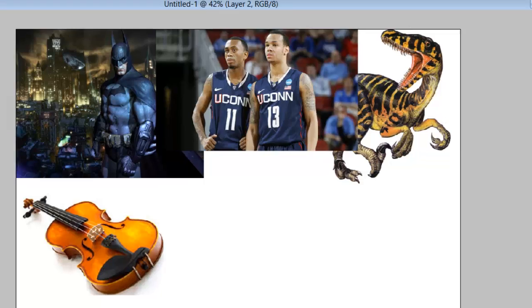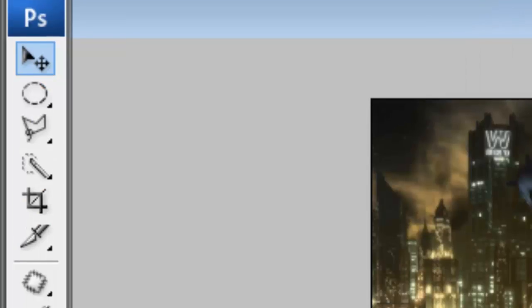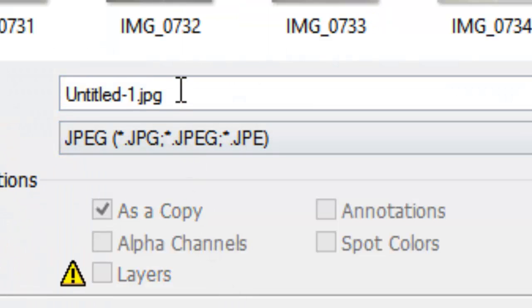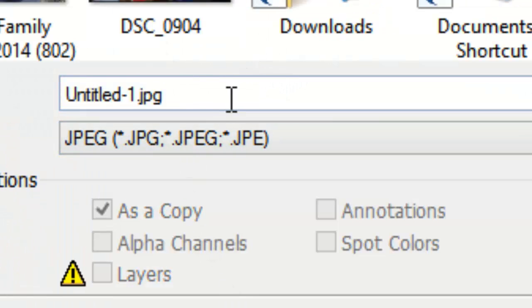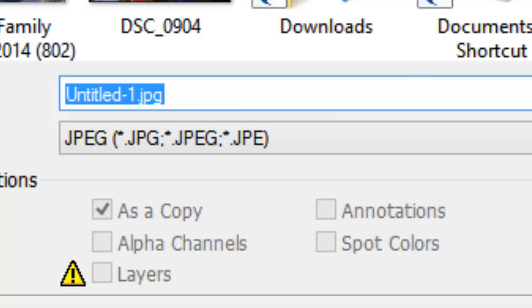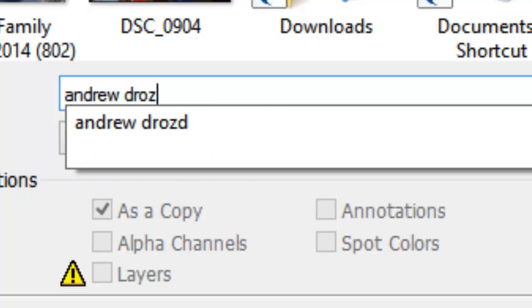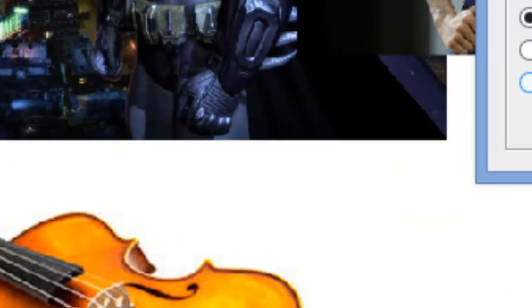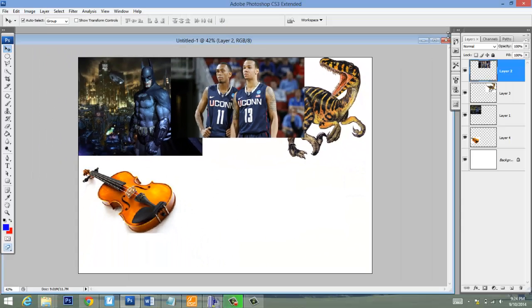When you're done, we're going to save it by pressing File, Save As. We're going to save it as a JPEG. And here's how you're going to save it. You're going to save it to the desktop as first name, last name. So I'm going to write Andrew Drozd, collage. First name, last name, collage. You're going to press enter. Alright, ladies and gentlemen, if you have any questions, please let me know. Good luck.